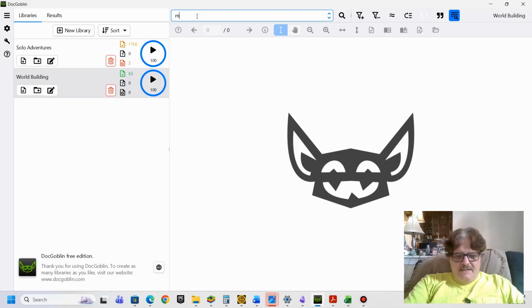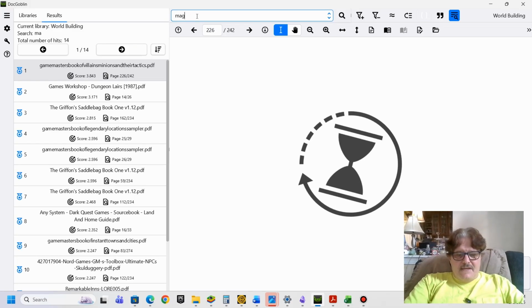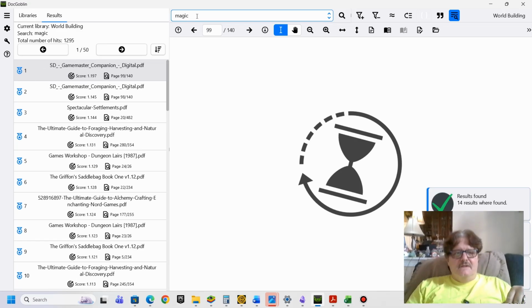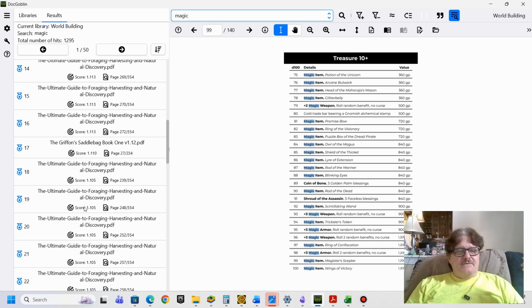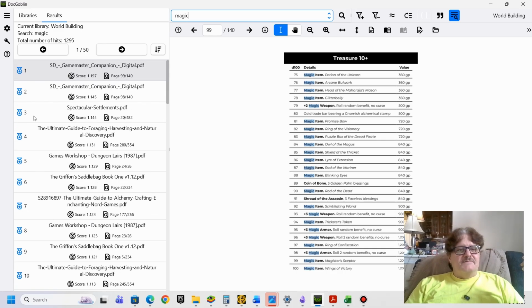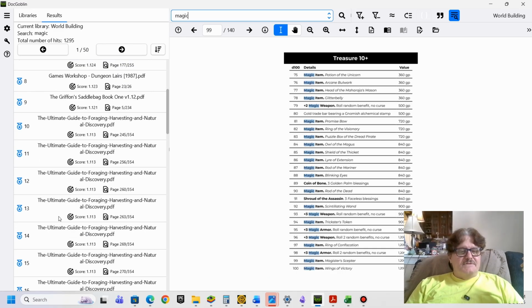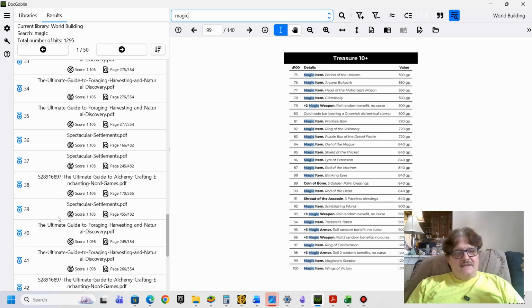I could maybe do a search on magic, just as an example of something I've already got. Well, where does it mention magic? It's going to be all over the place. I've got, wow, Games Workshop, Dungeon Lairs, the Griffin's Saddlebag, Book One. These are all the references, and it tells you here off to the side how many references there are in each of these PDFs.